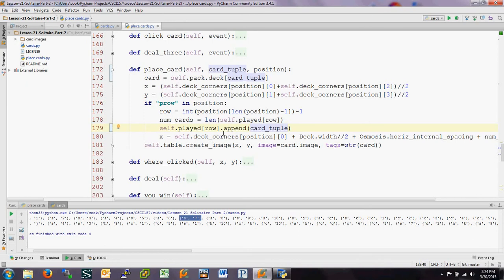Remember, this is how we keep track of the list. It's all in terms of these tuples down here. So I append that card tuple. That card tuple will have been removed in a different section of the code that actually is responsible for the playing. Okay. And then in this case, what do I want X to be?